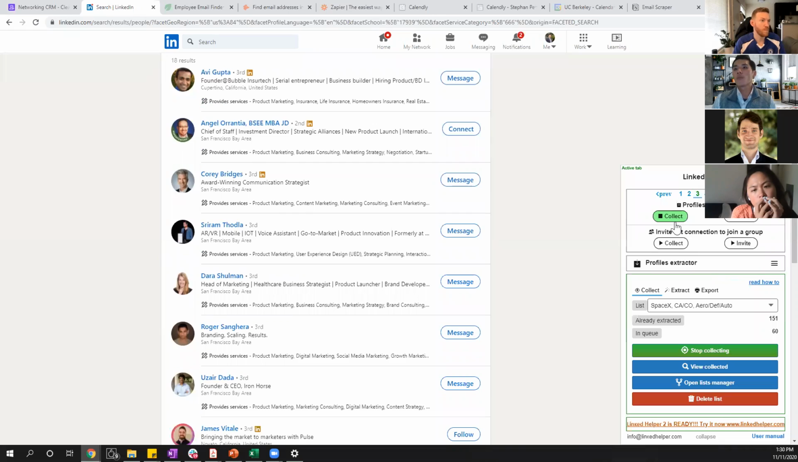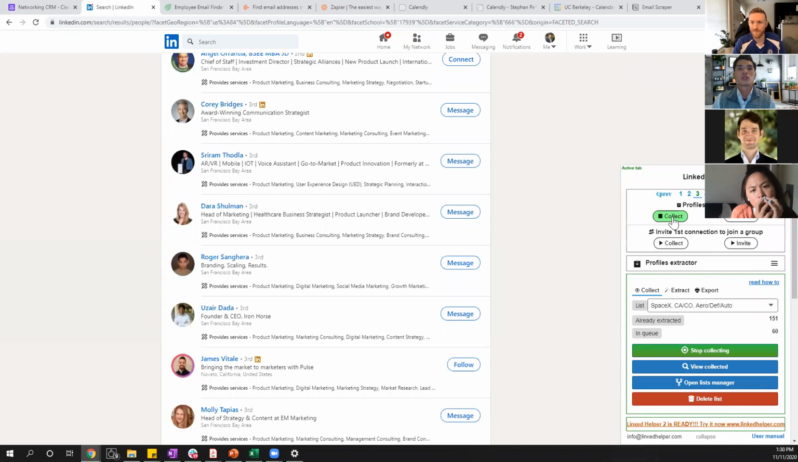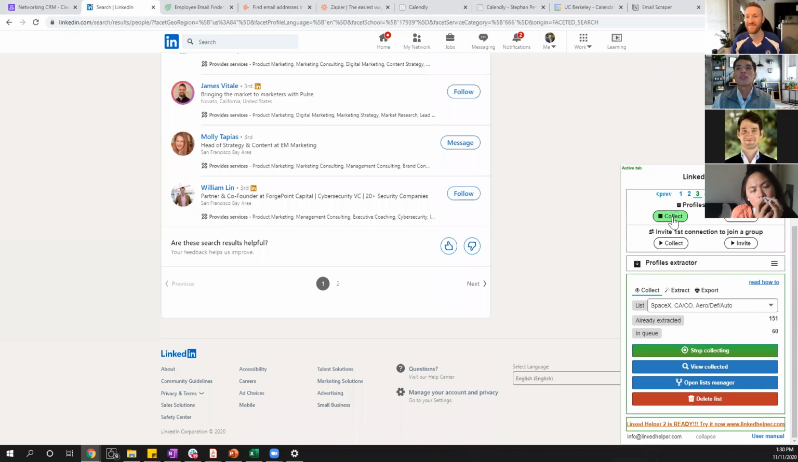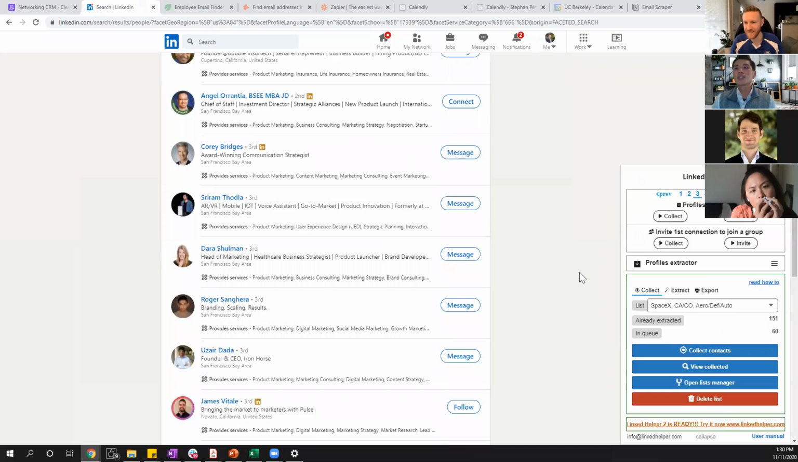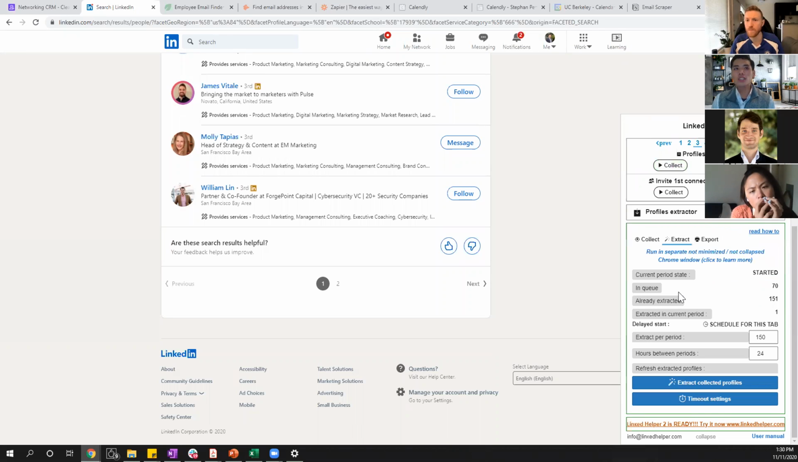Oh, it is working. This is basically just scraping itself. I'm going to pause this for now. I don't know why it's not pausing. Oh, it's still collecting. But anyways, instead of doing collect, we're going to go into extract. So once it collects all of it, we need to extract it out of LinkedIn.